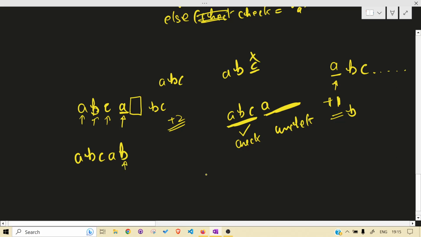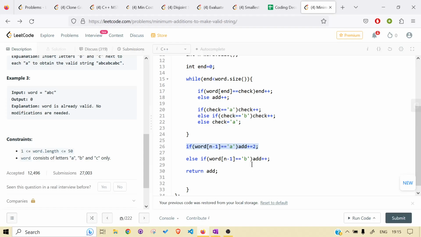If you end with B and there is nothing else, you have to insert C. That's what we are doing. So you can see, if it ends with A, we have to add +2. If it ends with B, if this case is not encountered, you can see else if, then we add +1 to it and we just return the add.